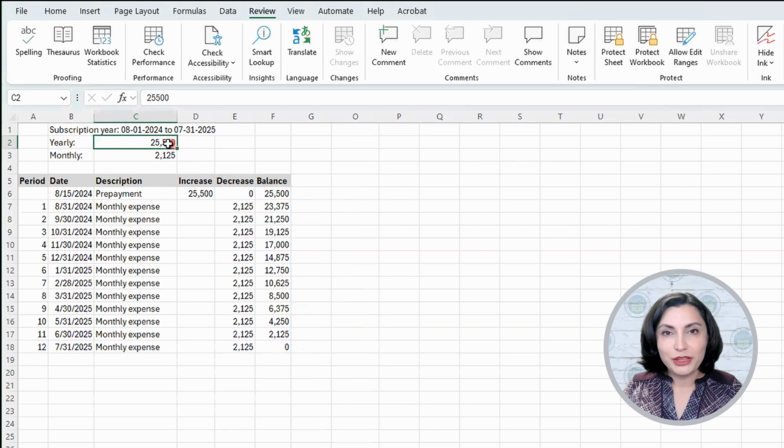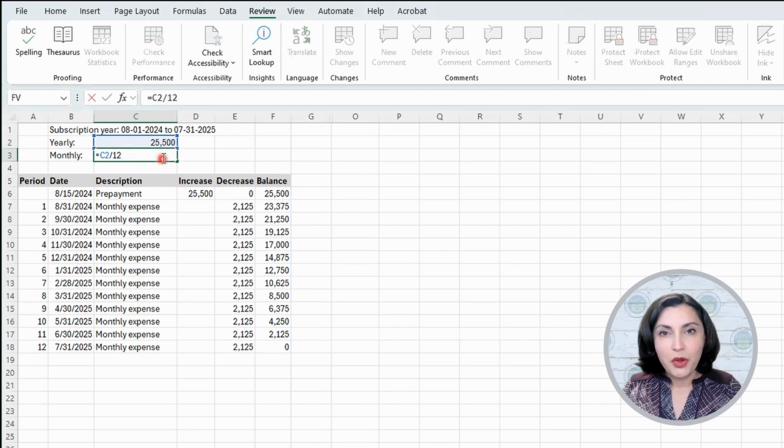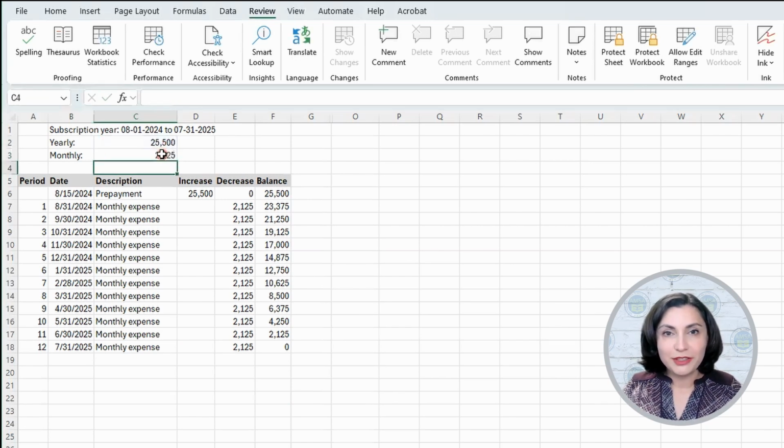Next, we calculate the monthly expense amount. Enter the equal sign, then click on C2, which is the amount of the yearly expense, then divide by 12. We will use this monthly in the schedule, so we don't have to enter the amount manually.